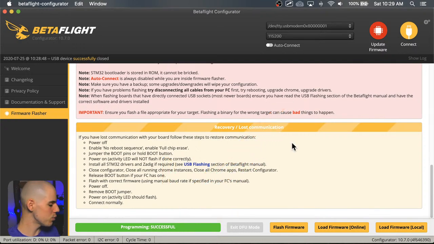Man, I tell you what, when I was first getting started with my Wizard X220, there were so many times that thing would get so close, that little loading bar, and then it would be like, programming unsuccessful. And I was like, oh, I'm so frustrated. But it is so worth it.